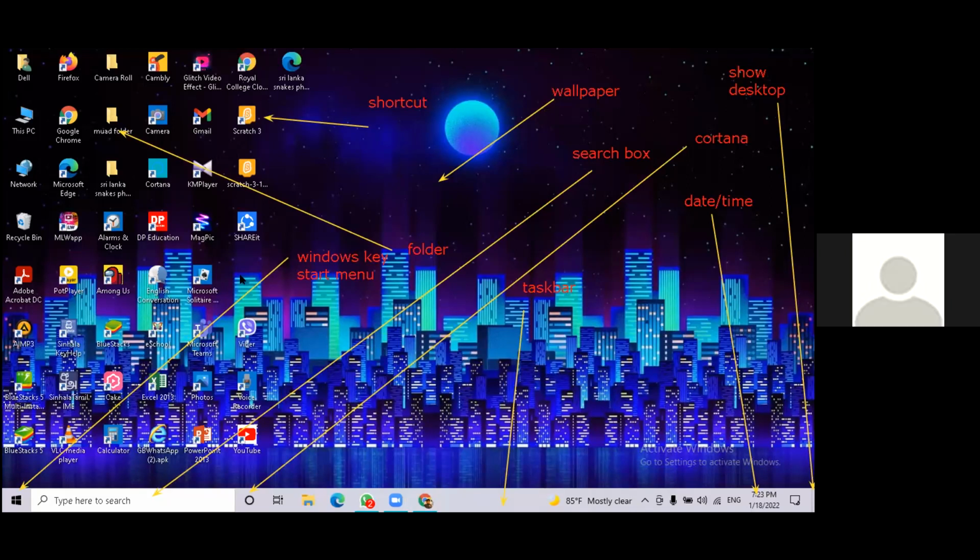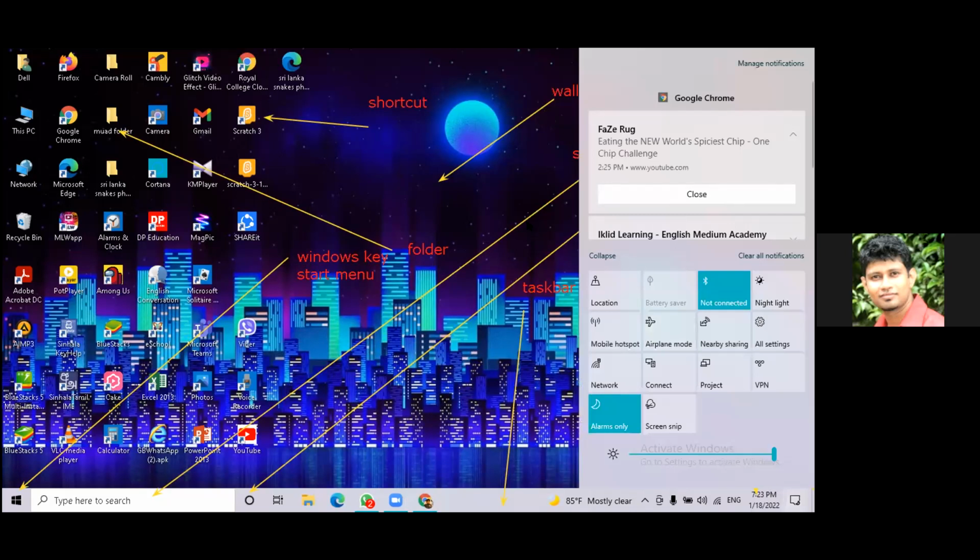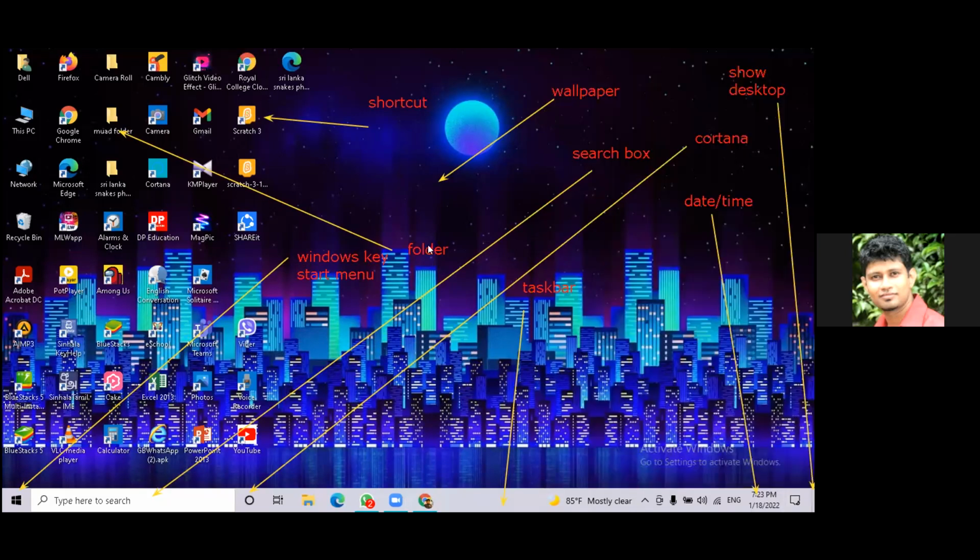Sir, I don't understand. What is that thing in the corner, sir? That is show desktop. You have to click and see what's going on. Just click and see. Notifications, sir, most of the time. No, not that. Even in the next corner. The small divider-like part. Yeah, small divider. That's what I'm referring to. It is in the corner. This last edge. Yes, sir, I saw that. I got that. Right. Okay.